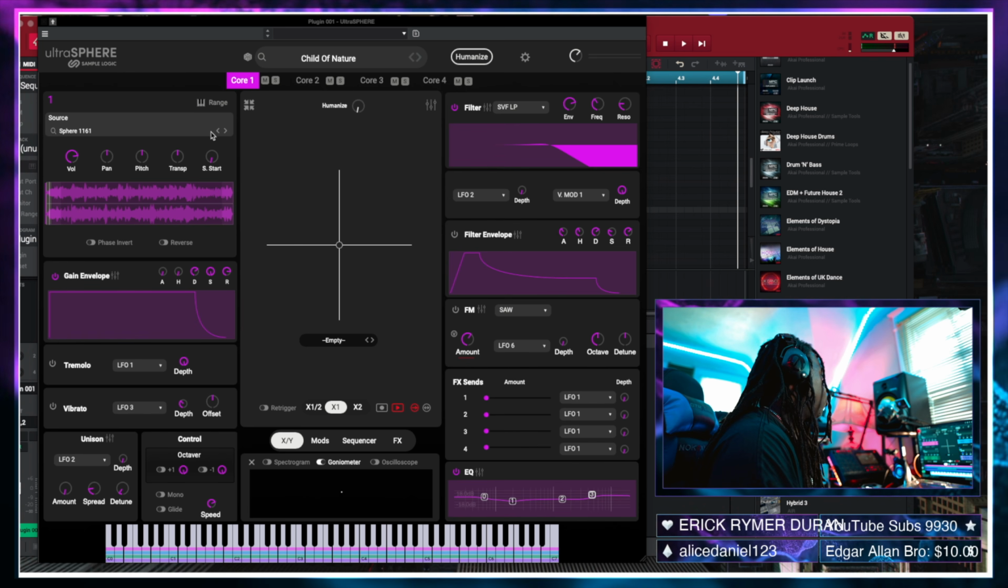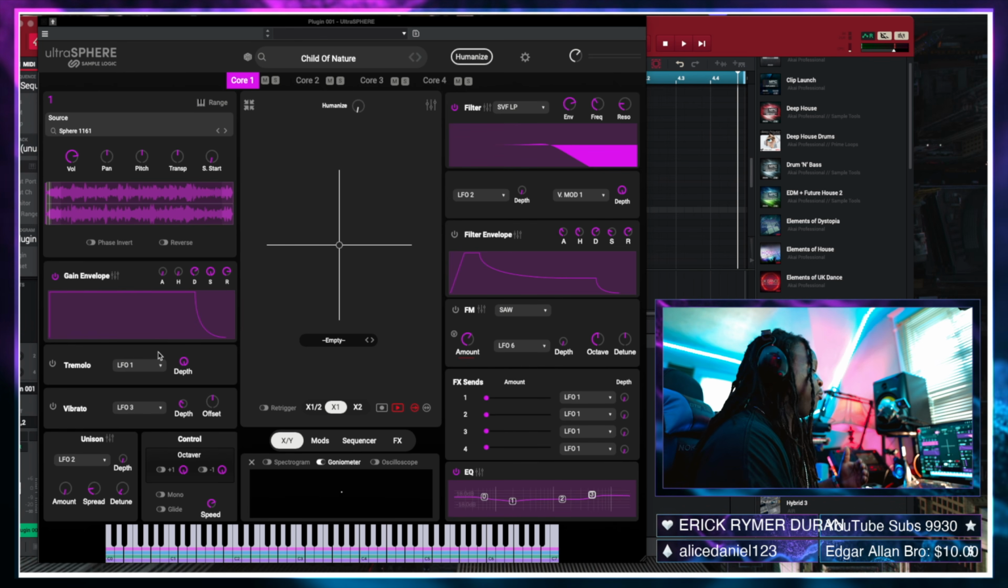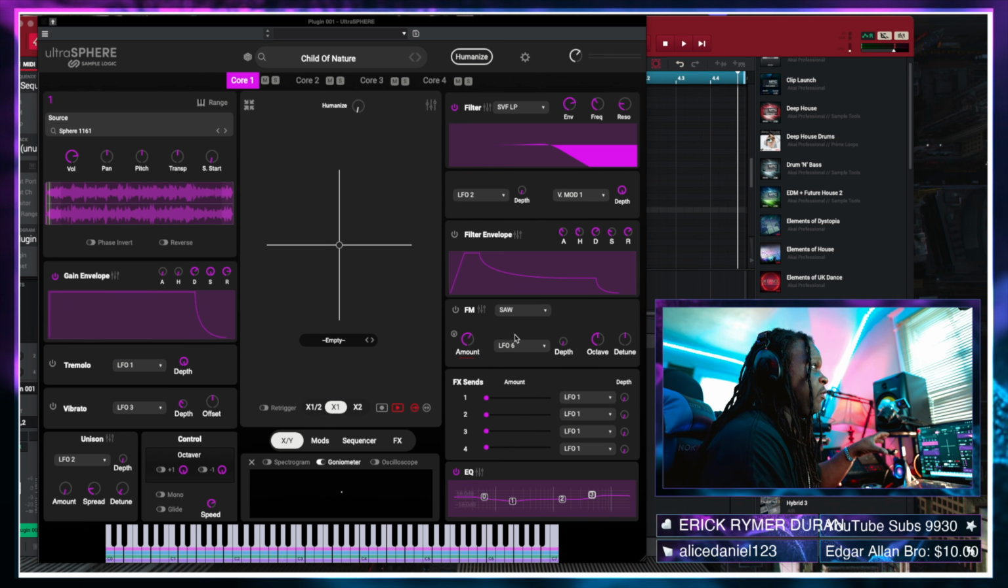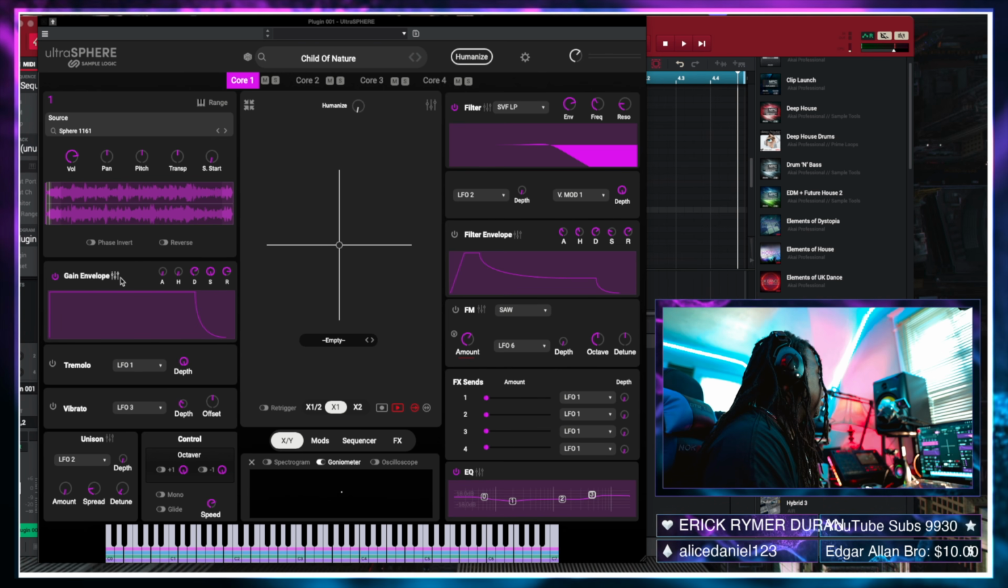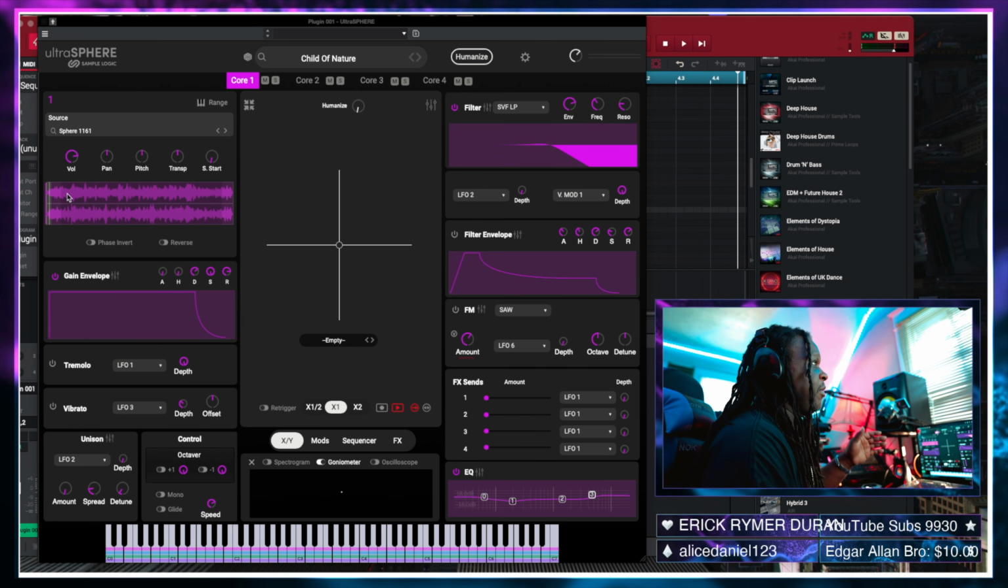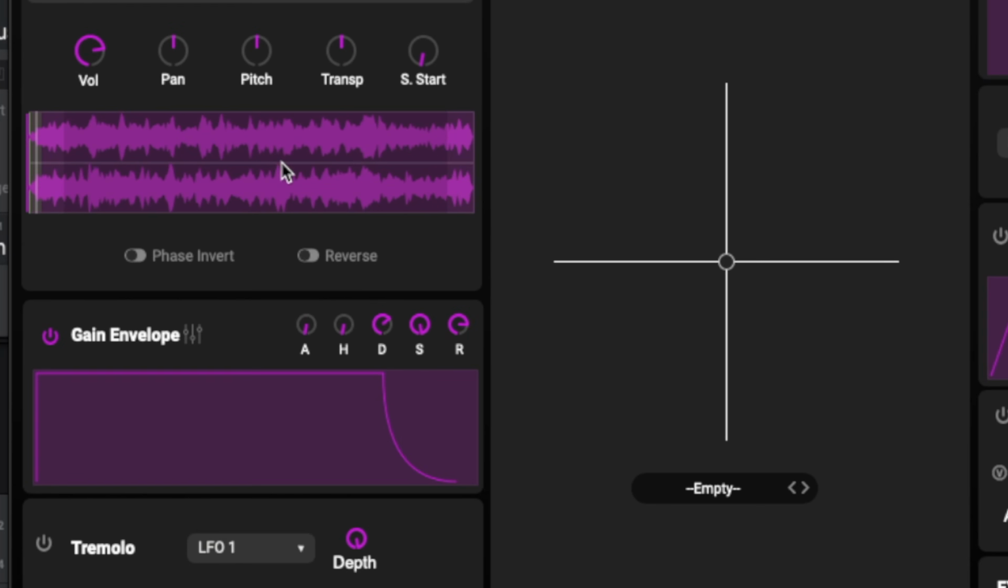Now, if we click on core 1, you can see the individual parameters and effects that you can use to adjust this specific core. So we have our gain envelope. Well, actually, let me back up. You have the wave file right here. You can adjust the pitch, pan, volume, transpose it, and the sample start point, if that's what you want to do. You can invert the phase or make it play in reverse. Then you have the gain envelope, attack, hold, decay, sustain, and release.